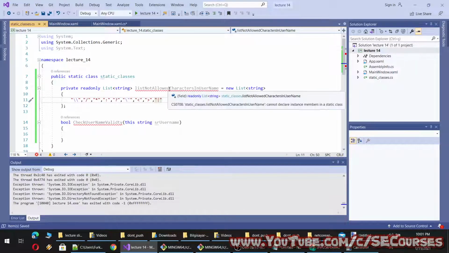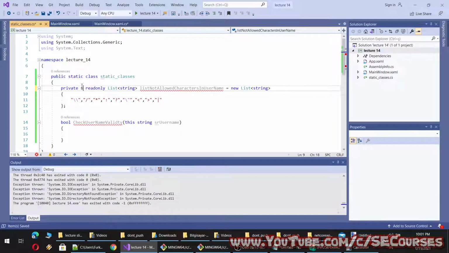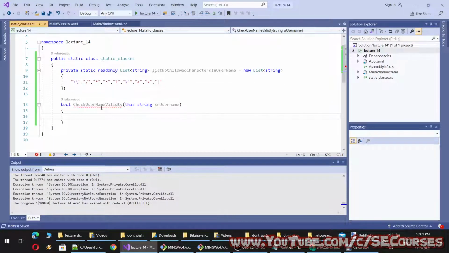Okay, and it says, you see, you cannot declare instance member, so therefore I'm going to make it private static readonly. Okay, and check username validity. Basically what we are going to do is we will check whether the username contains any of these strings or not. I can use LINQ, or I can use the traditional way. So the traditional way will be like this: bool contains equals false.